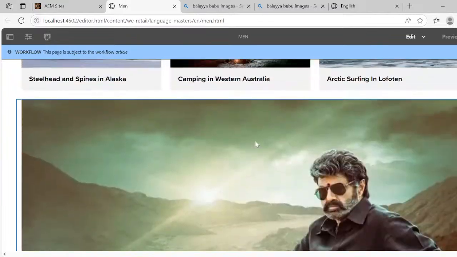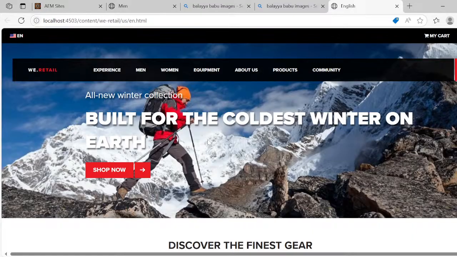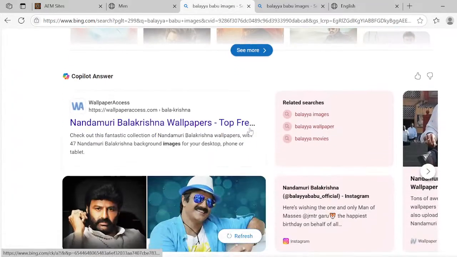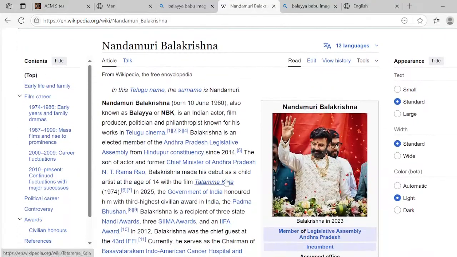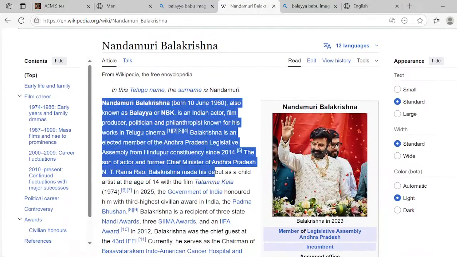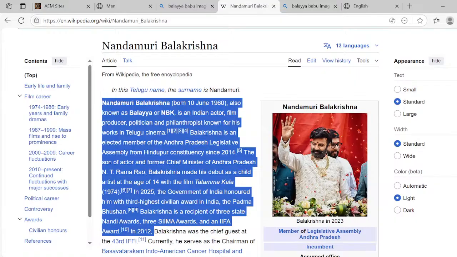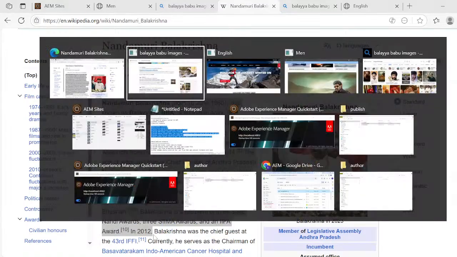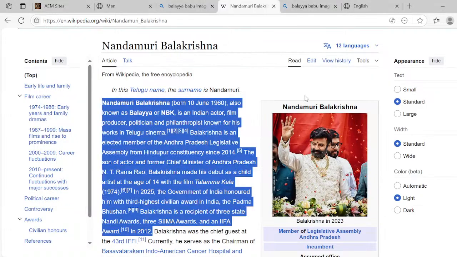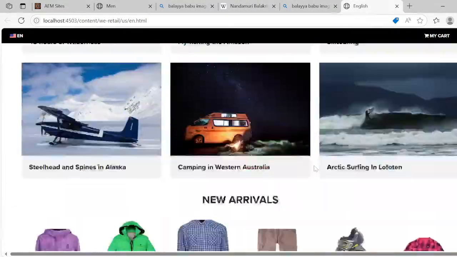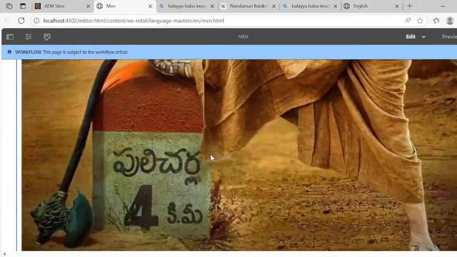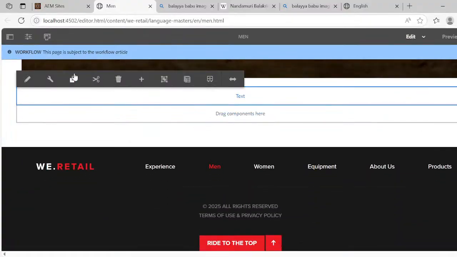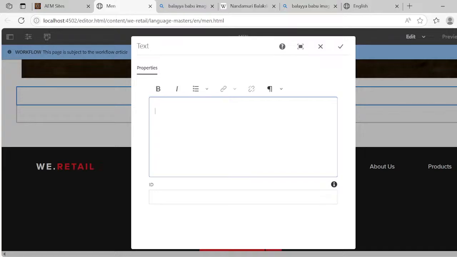Now I need to add some text about Balaya. So here I will take some text about Balaya. I can go with Wikipedia, where we can basically get some content about Balaya. Now I can copy the content. I will go to the main page. Balaya is there, and beside it I'm adding the content.